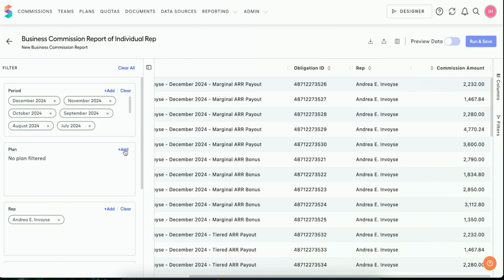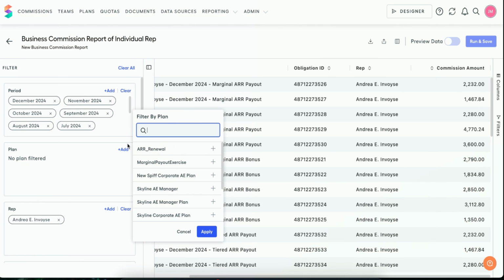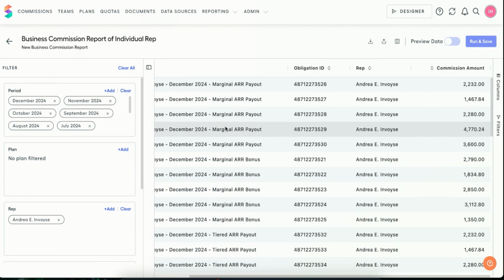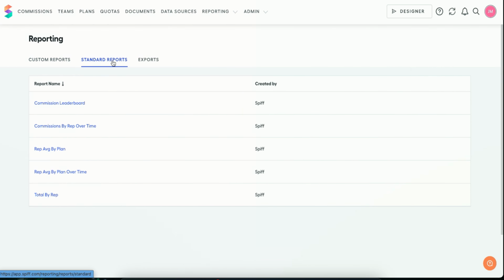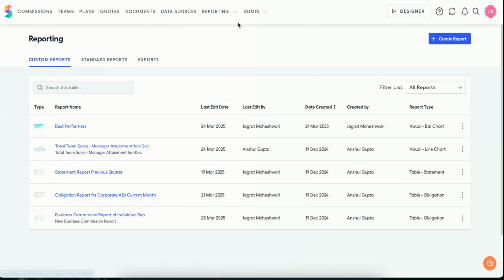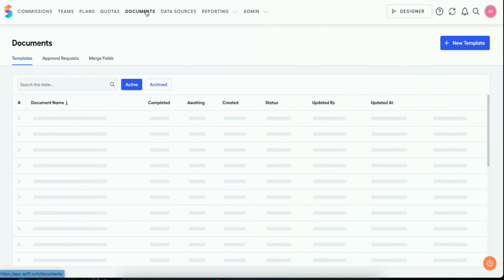Similar to Salesforce, you can simply apply different filters and get more fields into it, and it works really well for us. Then we get certain standard reports as well. So all those things are possible with it. This is a document. There are different documents that we can create.